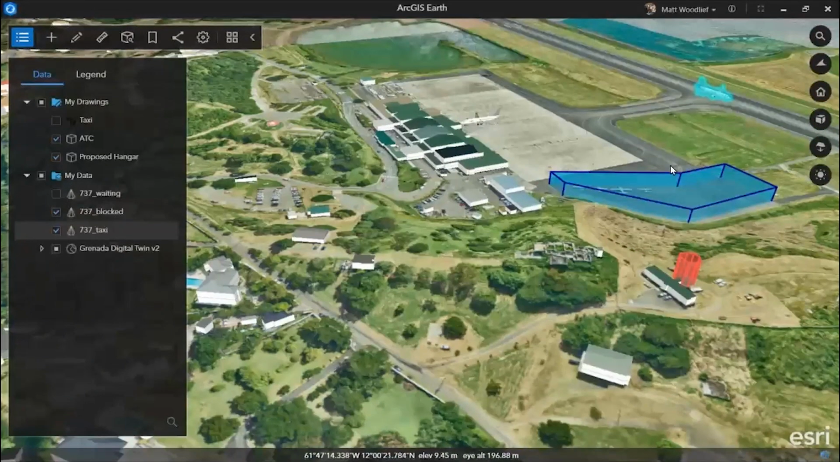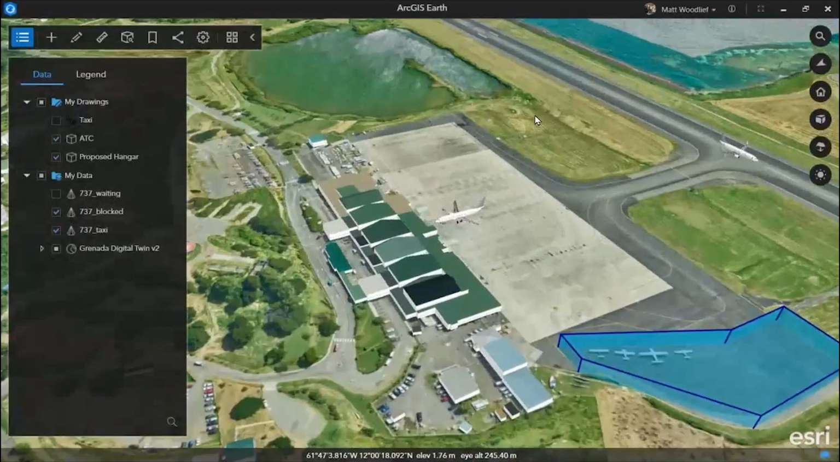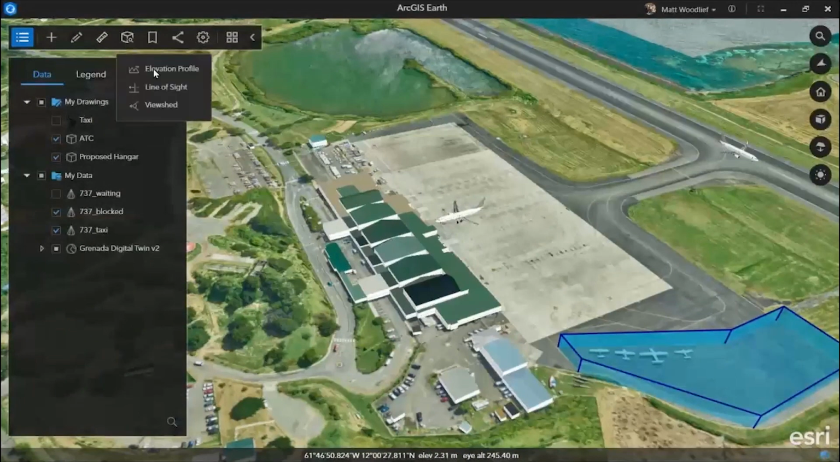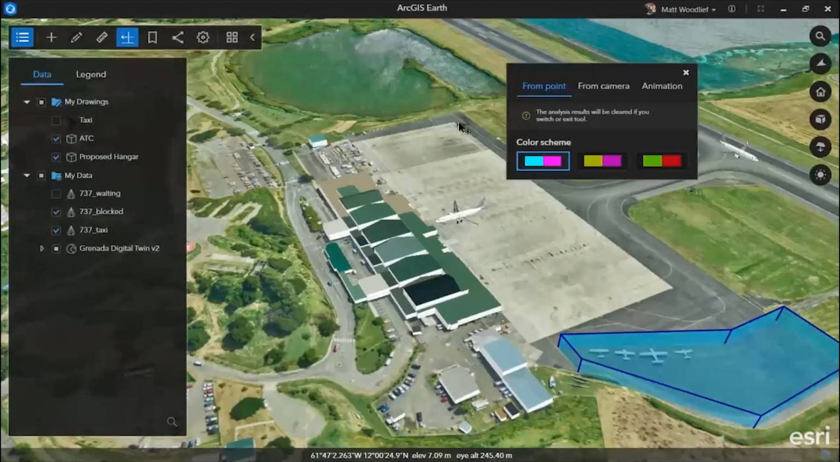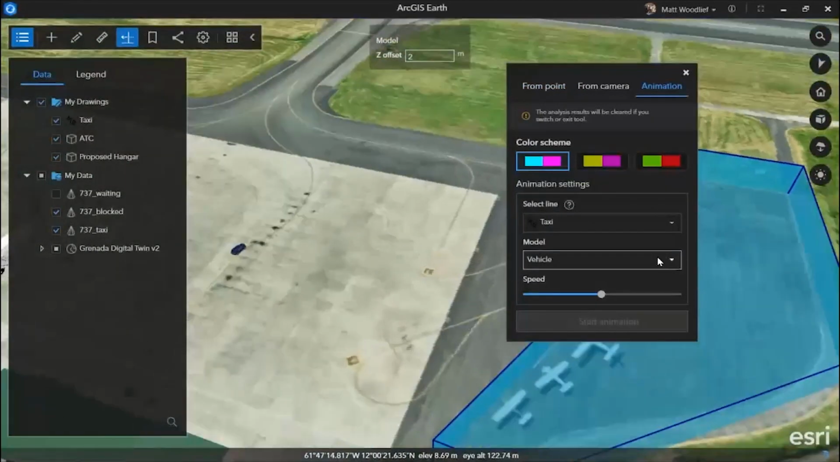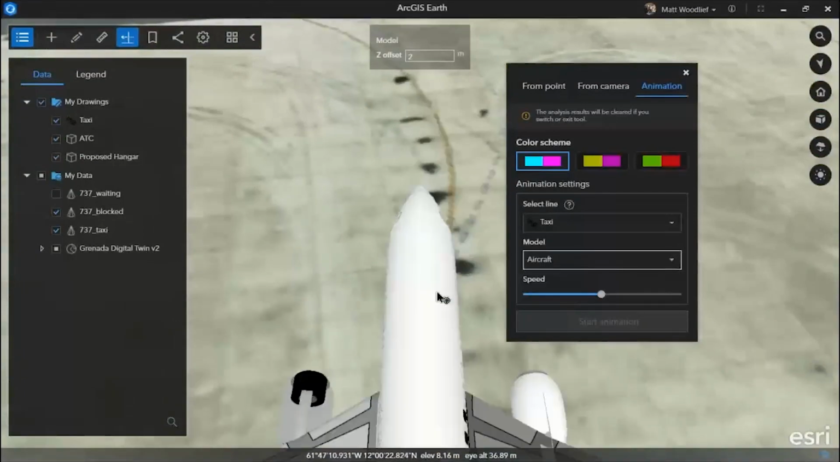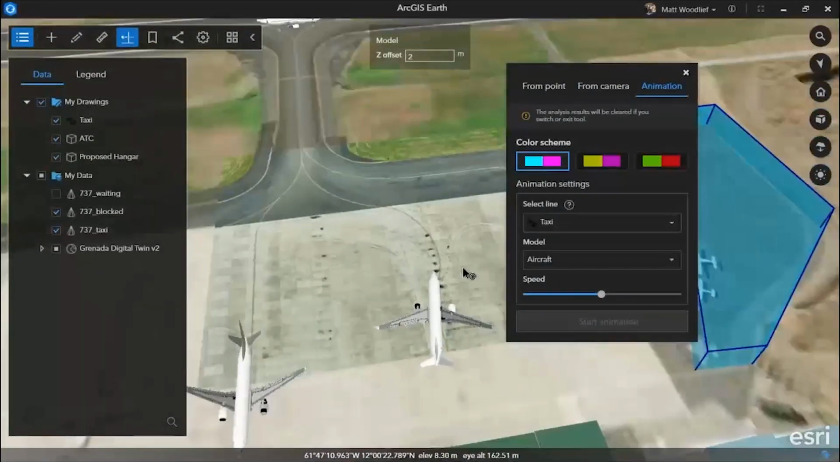But one thing I do want to check though is I want to maintain some line of sight. I want to understand what it looks like with this hangar in place as my aircraft moves throughout the facility. Let's do an interactive line of sight analysis. We can actually have that be an animation, so we can know as the aircraft moves, what does it look like? What's our line of sight?